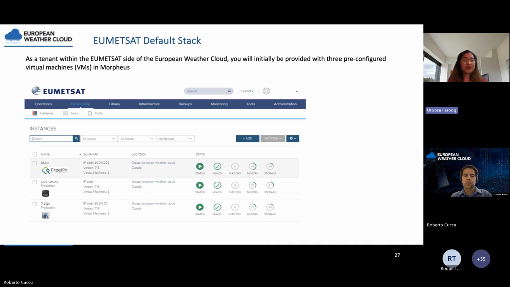Moving on, at our EUMETSAT side, whenever we provide you the tenancy, there are some pre-configured virtual machines which you get. So we have our default stack, which has LDAP, SSH, and X2Go. Once you log into the tenancy, this is how it looks. In the next slide, I have explained LDAP, SSH, and X2Go.